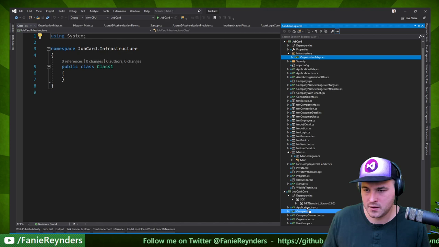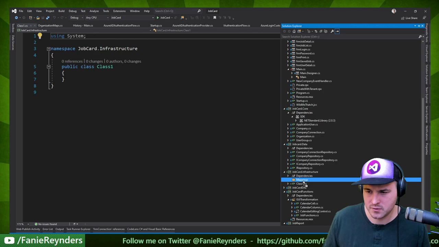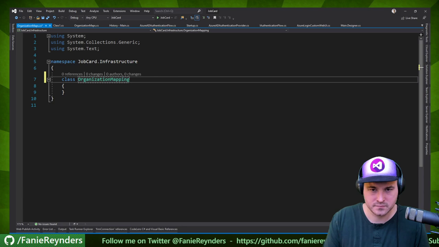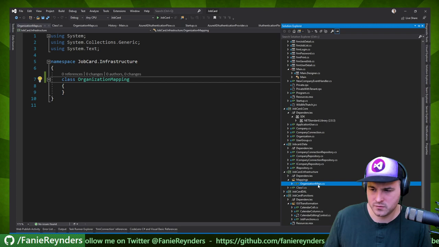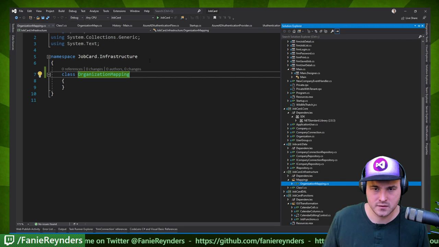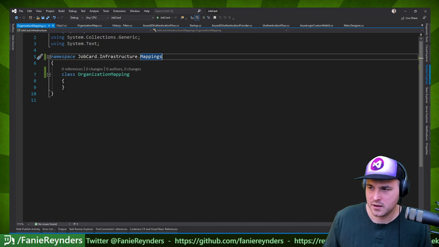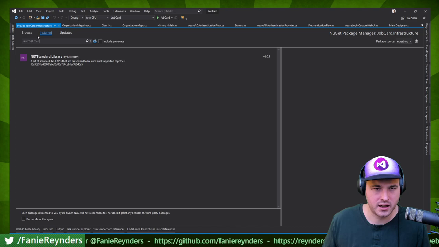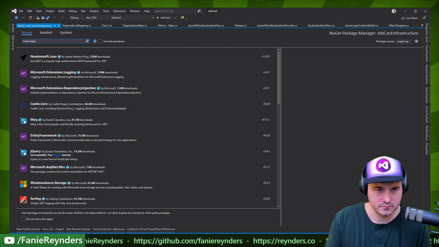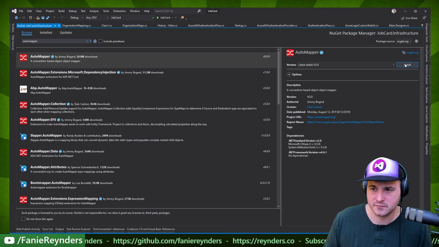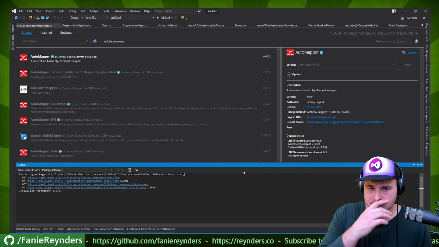Let's move that one over to mappings up there. Let's call this mapping. Okay, so this should also. Right. Dot mappings. So let's add. I probably should have Resharper and another one as well. But not Resharper, I mean AutoMapper. Let's add AutoMapper. Install. That will install AutoMapper to our infrastructure project.